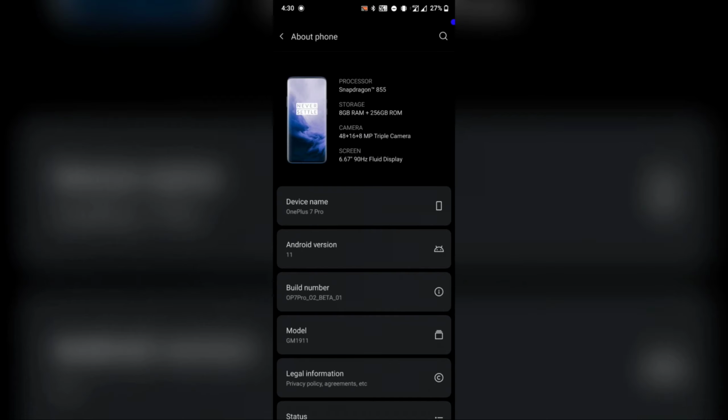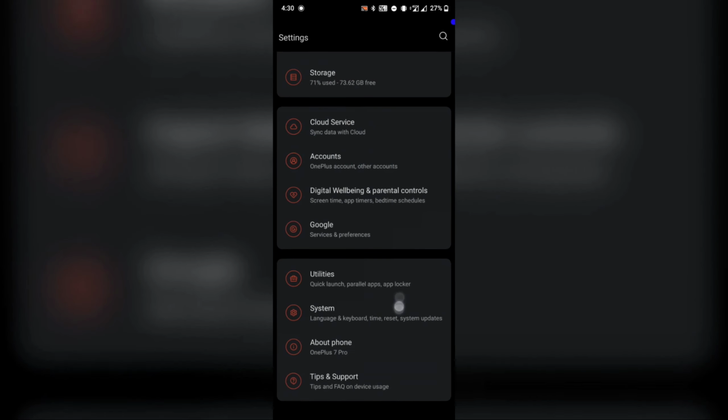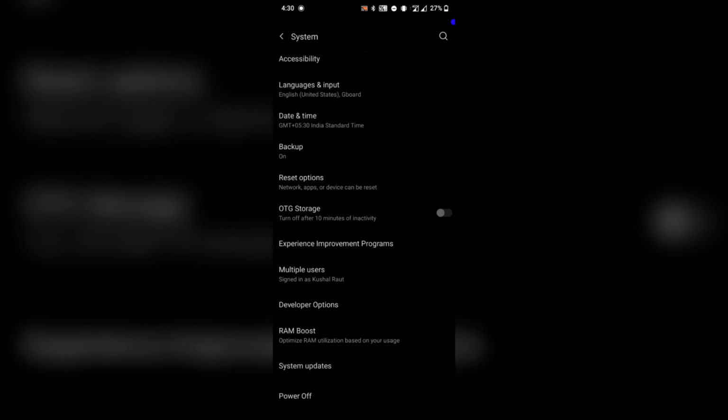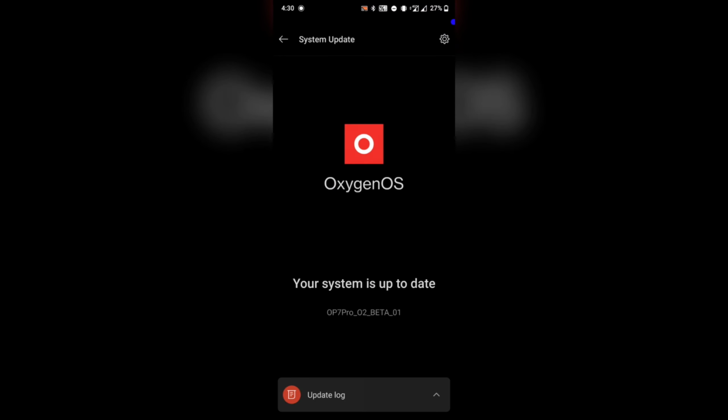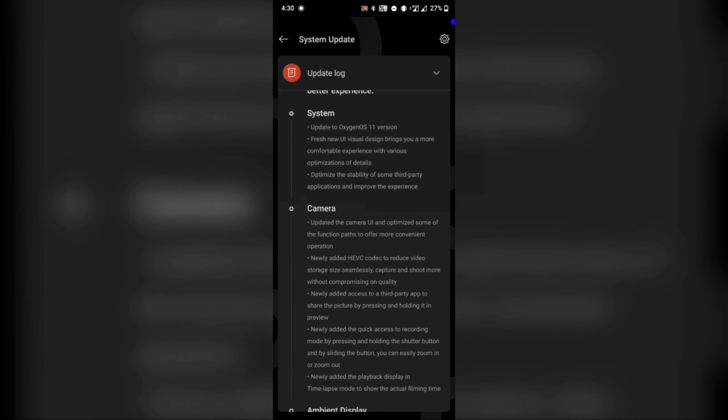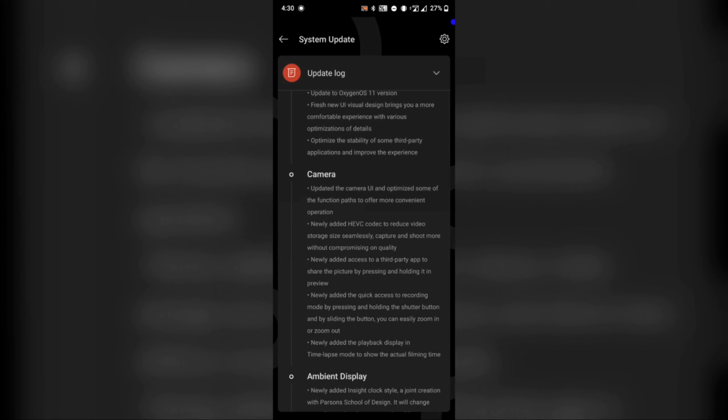Without wasting much time, let me show you the changelog which has been given in the software update. So this is the update log. As you can see, the system has been updated to OxygenOS 11. There is a new UI which you might have seen, that it has now adapted to Samsung's One UI kind of thing. Like everything is bigger in size and everything else.